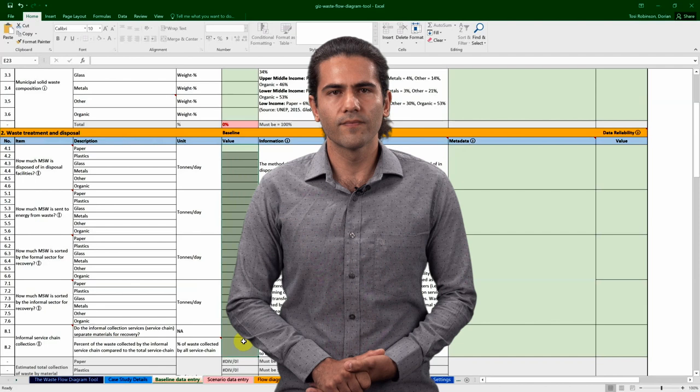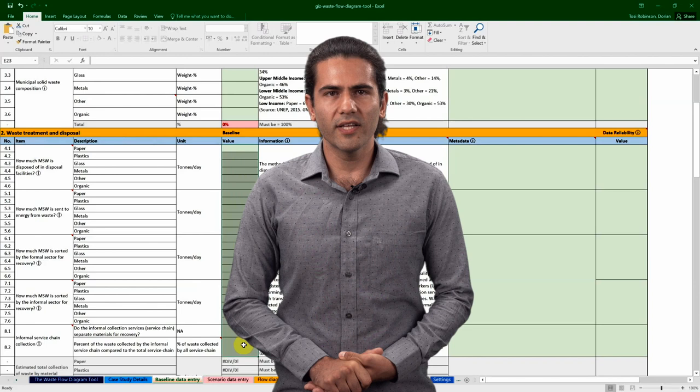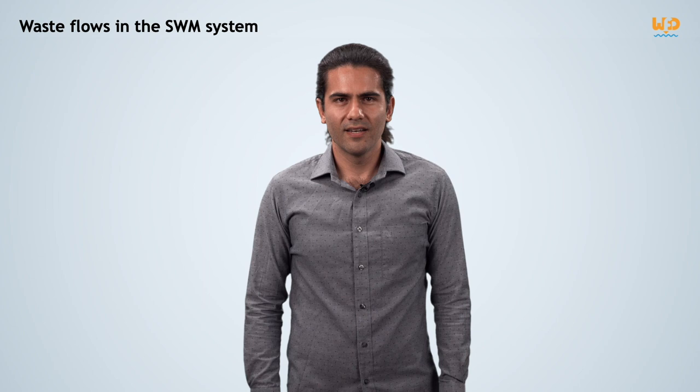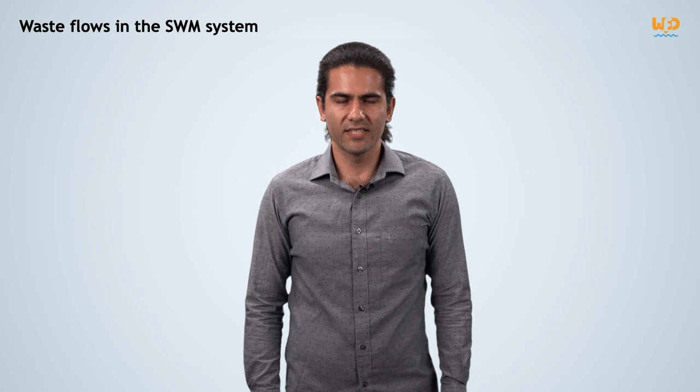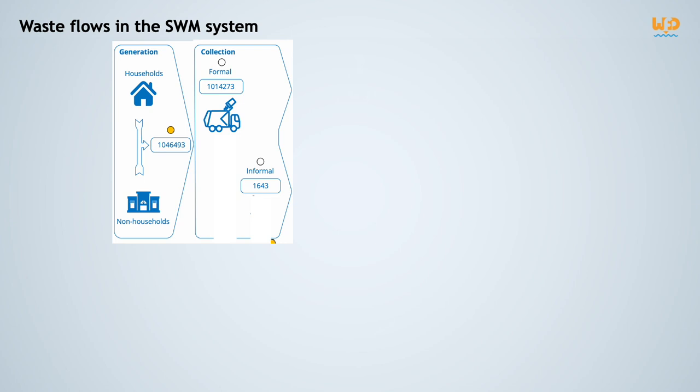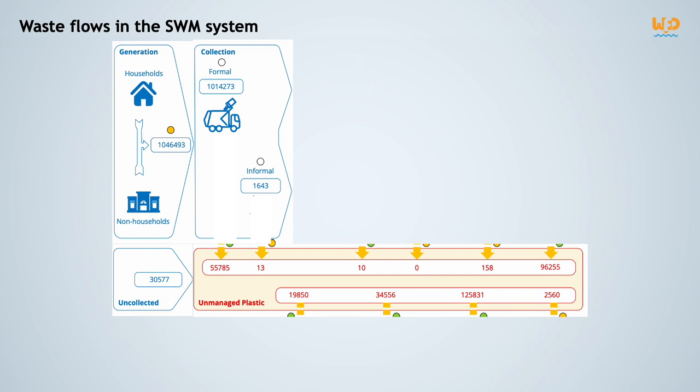Now, let's go back to the principles of the waste flow diagram and let's look more into what leakage factors and fates are, as we had mentioned earlier. Let's have a look into the waste flows in the solid waste management system through this example. First, there is the generation of waste, which can be collected or not. The uncollected waste is categorized here as unmanaged waste. Waste that is collected can enter the recovery pathway and end up being recycled or recovered.